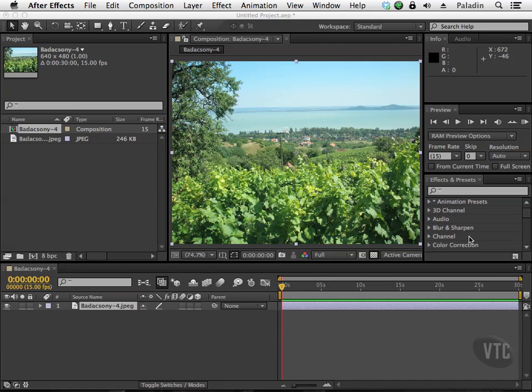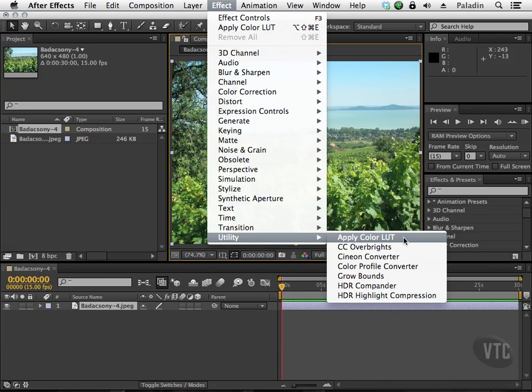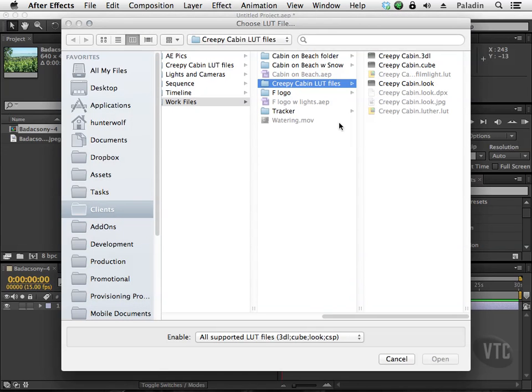The lookup table that I created for this particular example was created in SpeedGrade. And what I'm going to do is apply it by going to the Effect menu. So let me go ahead and click on my comp panel here. I'll go to Effect, Utility, and I'm going to choose Apply Color LUT. I created this lookup table for another comp called the Cabin on the Beach with Snow, which is very dark and supposed to look kind of creepy. So I'm going to apply the same kind of darkening LUT to this file.